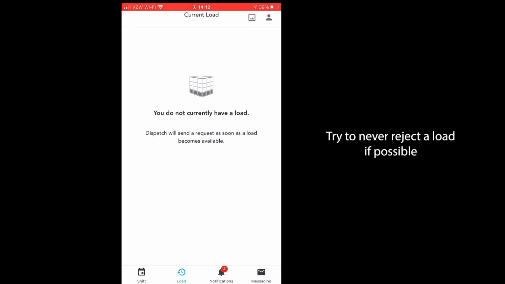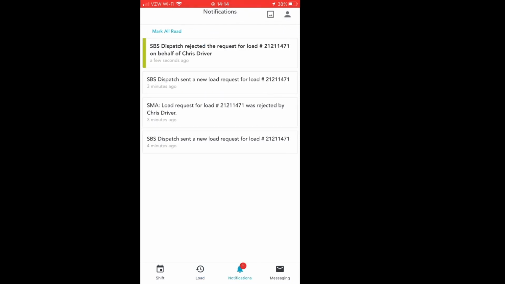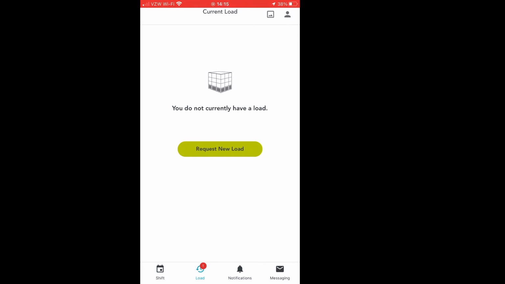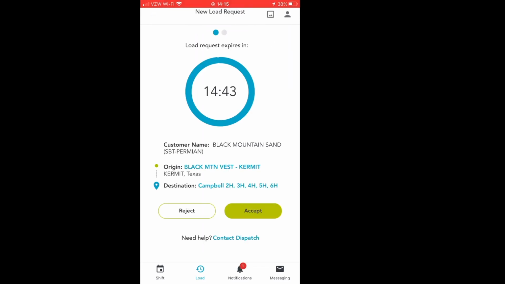Once dispatch has accepted that you have rejected the load, you will then receive an additional notification that they have rejected it. You will see here with the pop-up notification. Once dispatch has rejected your load, you will then be able to request a new load. Once a new load is requested, you will get a notification once dispatch assigns a load. You will then go back to the load screen and the same information will be on this screen.